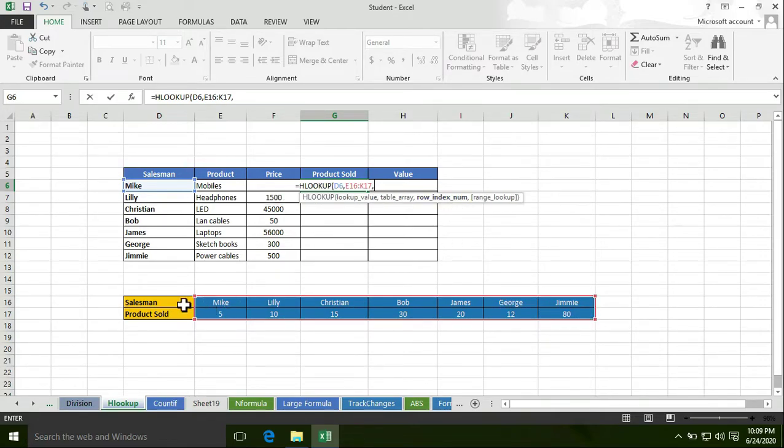Now the row index. What is the row index? Currently I have two rows here. Salesman is row 1 and product sold is row 2. I want to find out the product sold by the salesman, so the product sold row is 2.